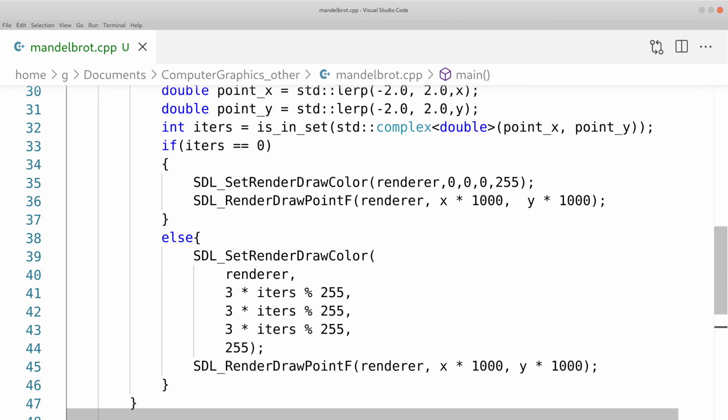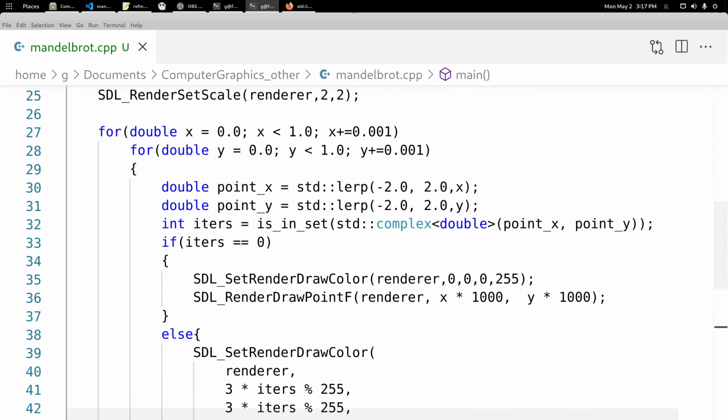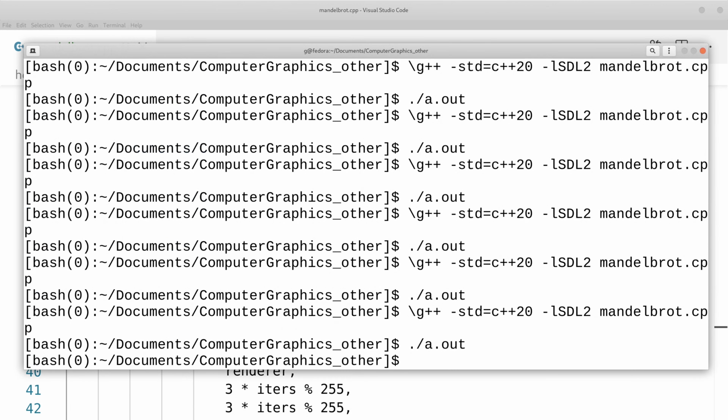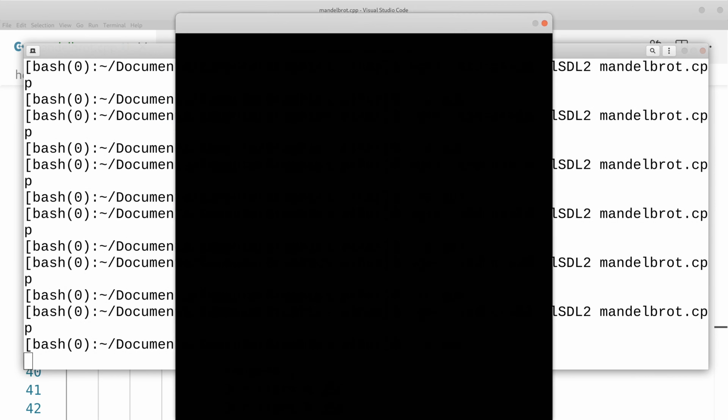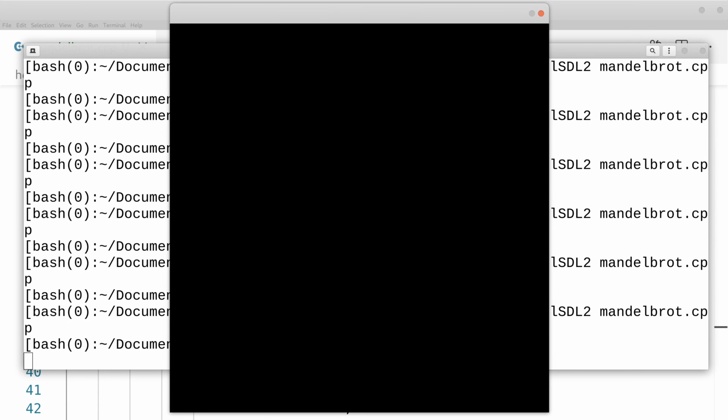and then we're just going to exit. So yeah, that's pretty much the Mandelbrot set. I hope you enjoyed it. If you want to see it again, I'll run it, just so you can see. There you go, that's the set.